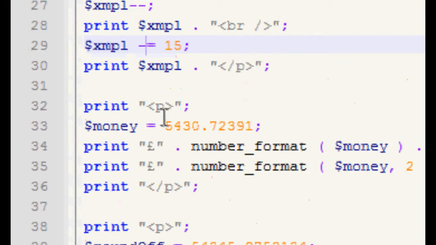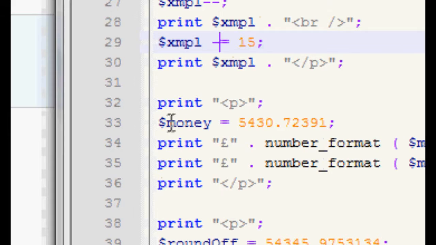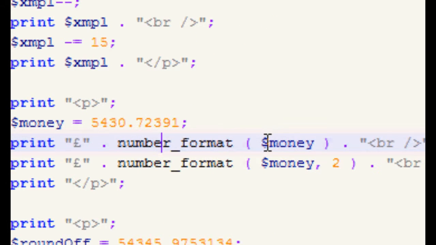Now, finally, we're going to look at some useful functions which we can use on numbers. Now, there's only 2 here. Of course, there are many more functions built into PHP to handle numbers, but I'm just demonstrating some useful ones here. Now, one of the useful ones is the number_format function. Okay, so here I've declared a variable called money and assigned it a value of 5430 point, etc. And now here I'm outputting the value. I'm putting a £ sign before it, and I'm saying concatenate onto that number_format money.